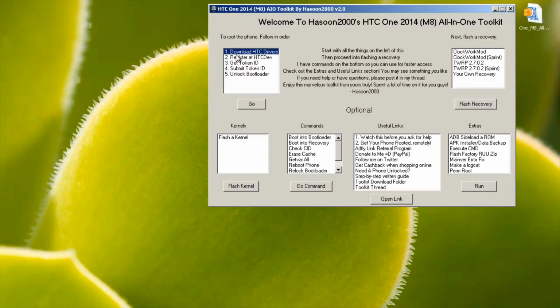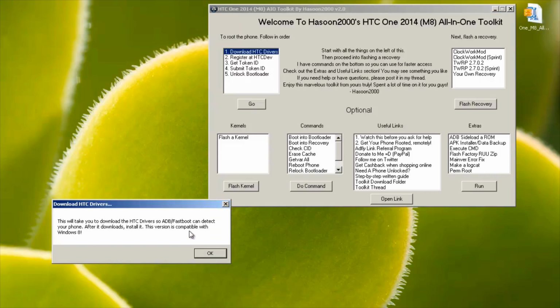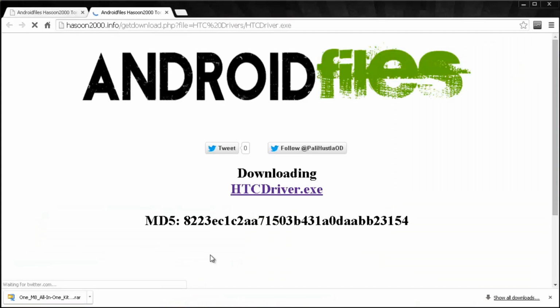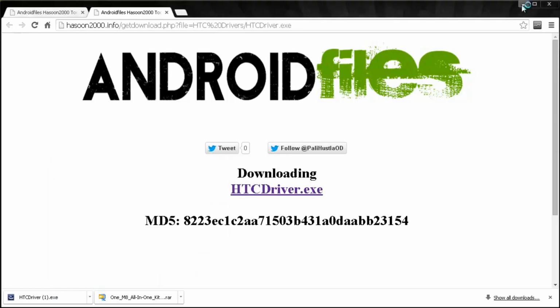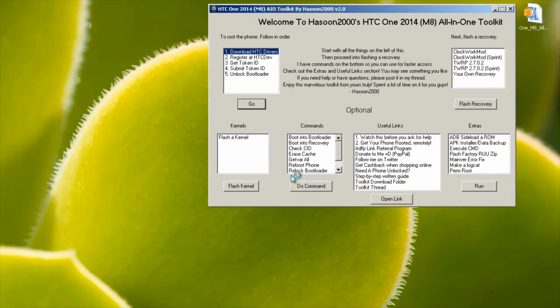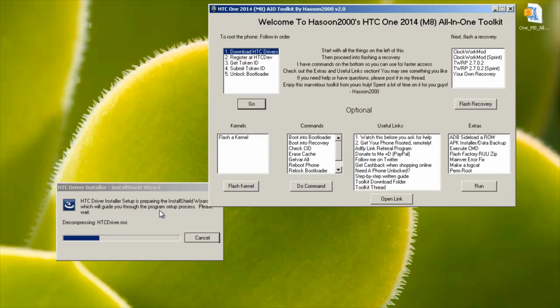So let's go ahead and select option 1, download HTC drivers, then hit go. It should give us a prompt to say it's going to open up a website, and that it's compatible with Windows 8 as well. So it's opened up the browser, and you can see it's automatically started to download the drivers. If it doesn't automatically start, just hit that link in the center and it should start downloading. The drivers have finished downloading here, so I'm just going to open those up and then hit run to the prompt here. I'm going to close down Chrome just so that we can see what's going on in the background, and you can see it's going through the extracting process, and it'll go through the installation wizard as well.